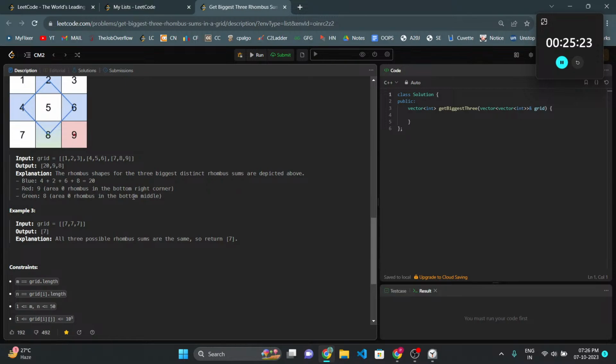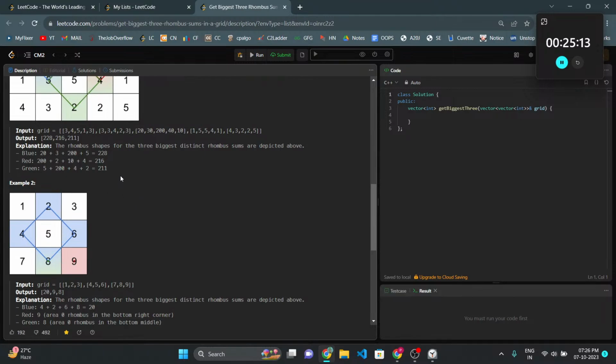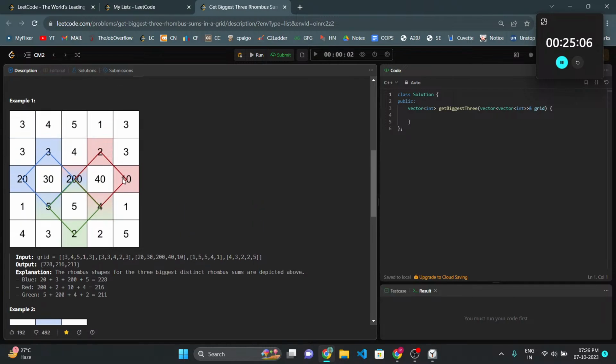Let's see. What I can do is, there may be a case where there are fewer than three distinct elements, but, say, for an n by n matrix where all elements are three, in that case my answer returns one, but it should not return one. It should return the sum, right?